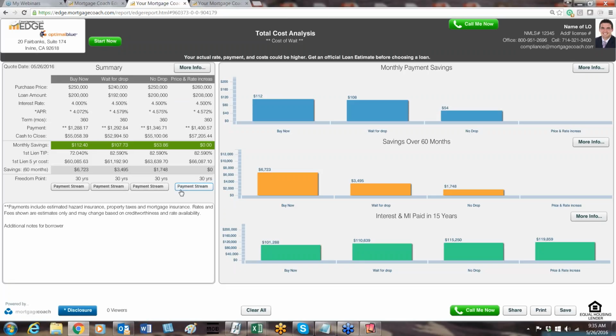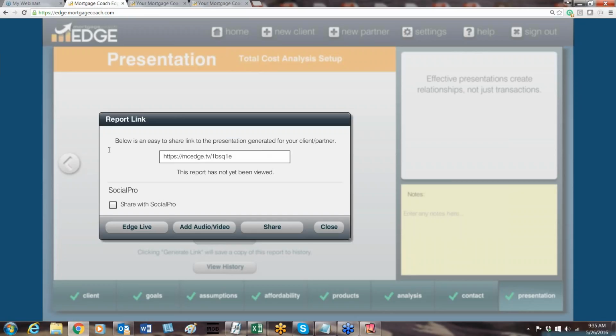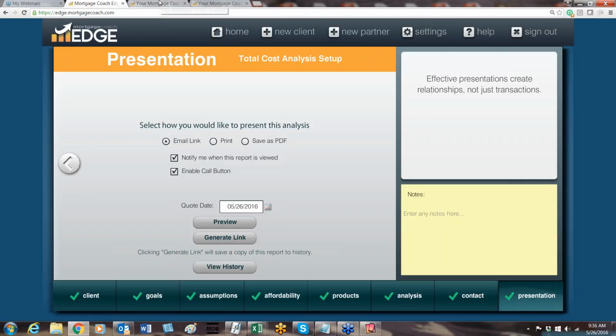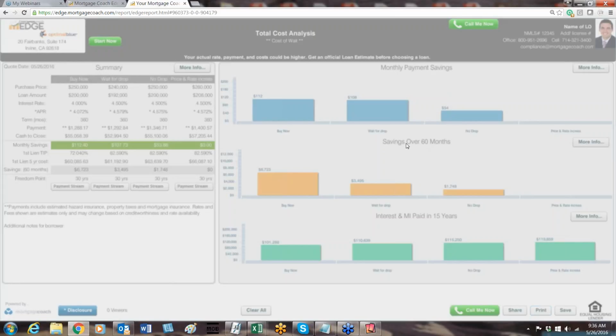So now what I want to do is show you how to work with Edge Live a little bit. With that, if you click on Generate Link, that's one way to get the link that you can send to your borrower. You would just copy and send that link in an email. But I want to point out also that if you look at the bottom right-hand corner, how I said you can always send the link, it's the reason you have your save and your print button within the presentation. So if you send the link, the borrower can always print off the presentation for themselves at home, and they could save it as a PDF if they choose to.